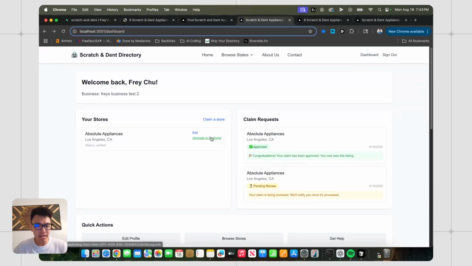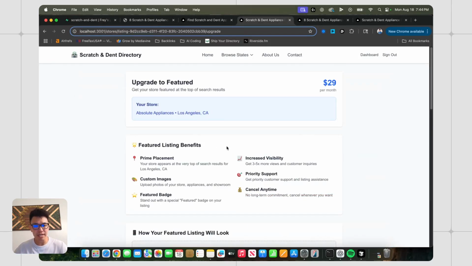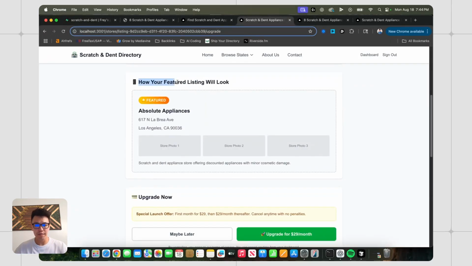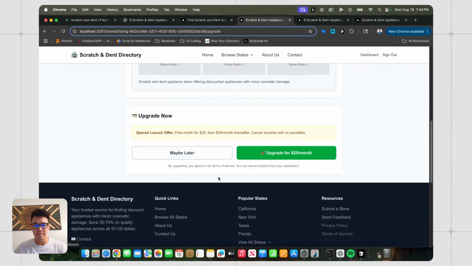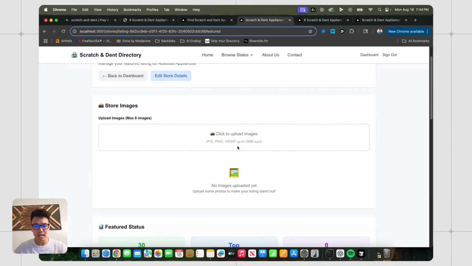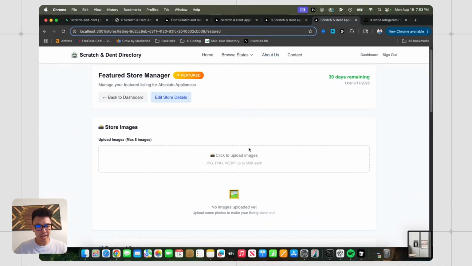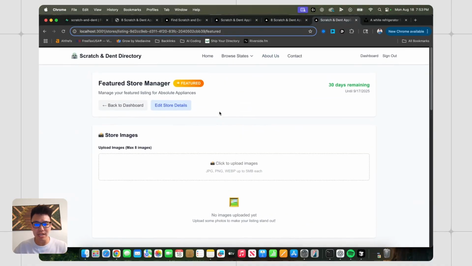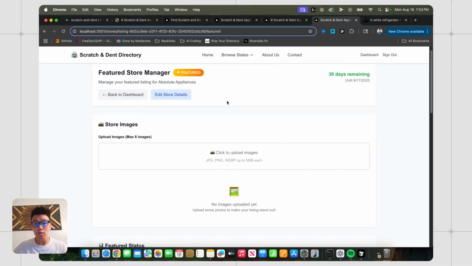We tested the edit button, so I'm going to test the upgrade to featured button. And here's the landing page, how your featured listing will look. That looks great. So I'm just going to go ahead and try to upgrade this and see what happens. Upload some images. So I'm going to test this out by adding an image, and then we'll check to see if this featured post actually shows up on the very top of the Los Angeles page.